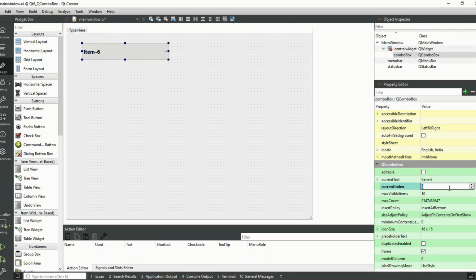Currently we added 10 items, so the total is 9 as the last index, 0 to 9. And you can also change the value by setting the current text, and you can see the current index changes automatically. So this is how we can set or get the current selected text value or current selected index value by using this property.